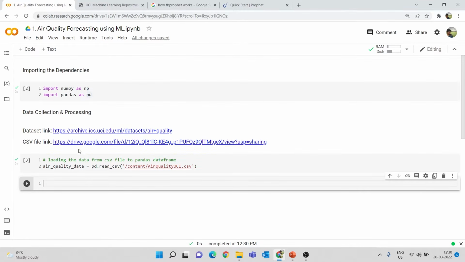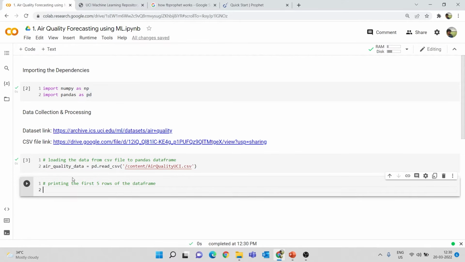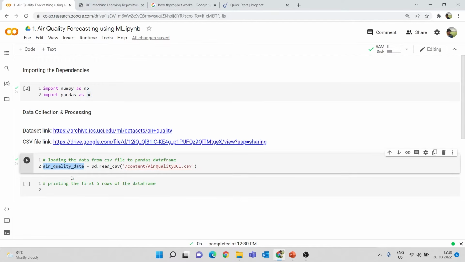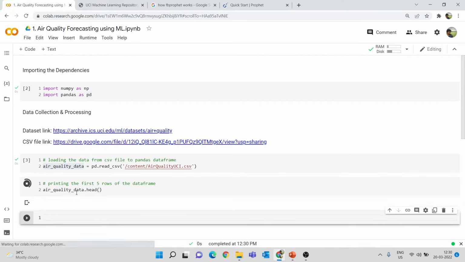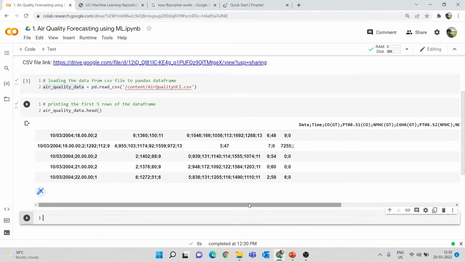This will create a data frame called air quality data, and now we have to check whether the data is loaded properly. For this, you can print the first 5 rows of the data frame. You mention the data frame name, which is air quality data.head(). This will basically print the first 5 rows in your data frame. But we can see here the data is not structured properly. That is an issue.